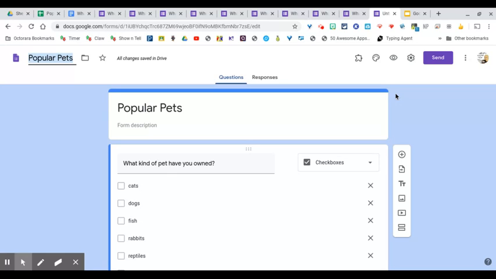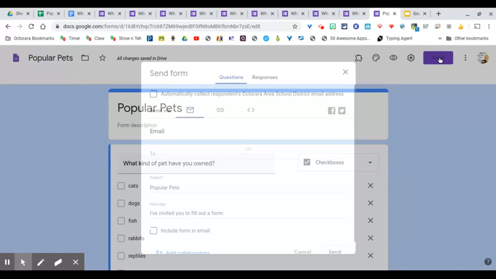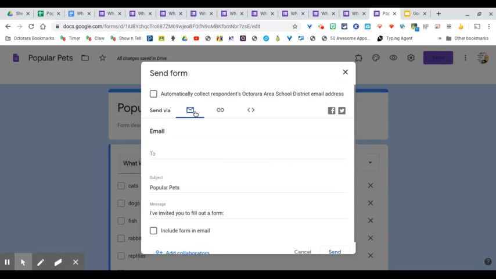So now that I've created my form, I'm ready to send it to people. So I'm going to click the send button and you'll notice my send options. I can email it, I can create a link to mail it, or I can embed it into a website if I had one.